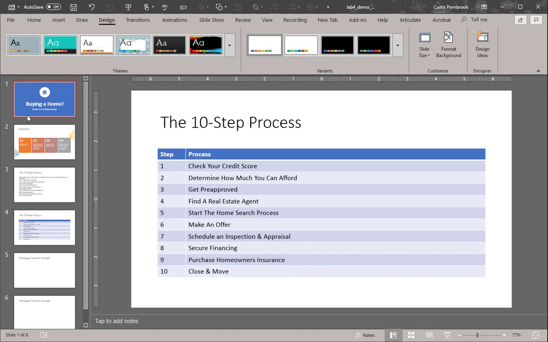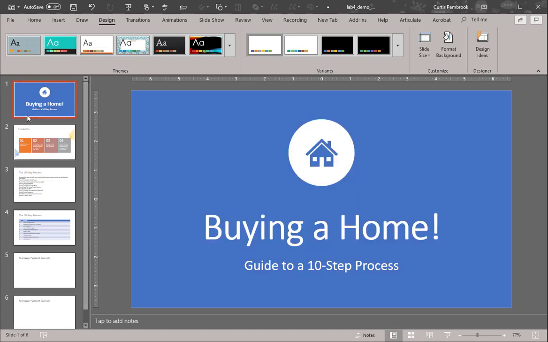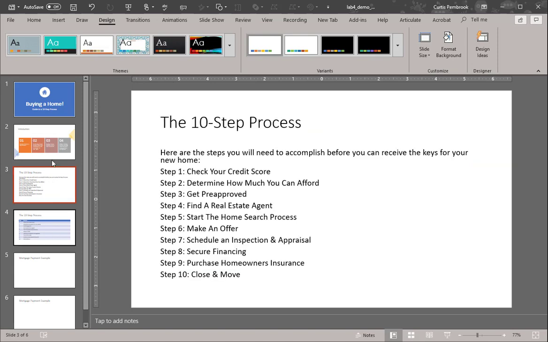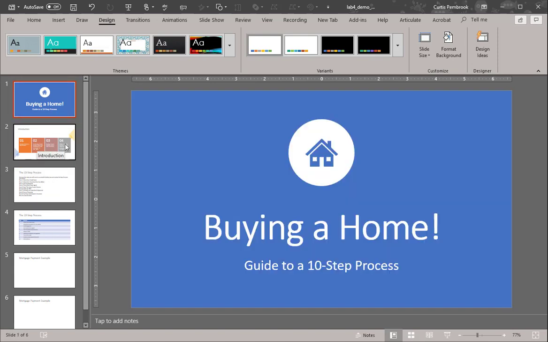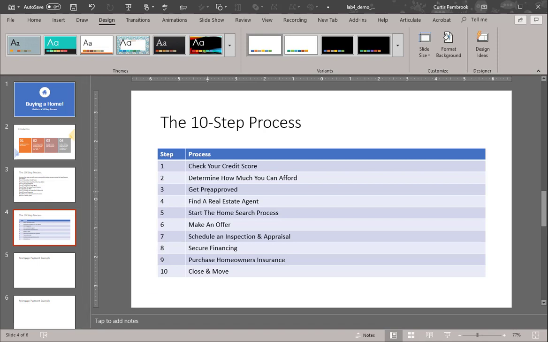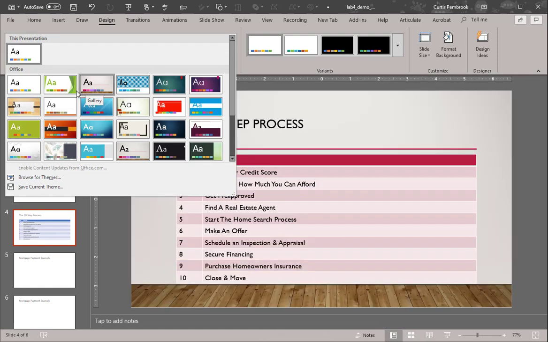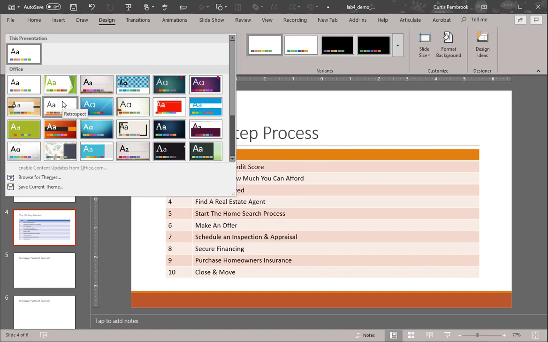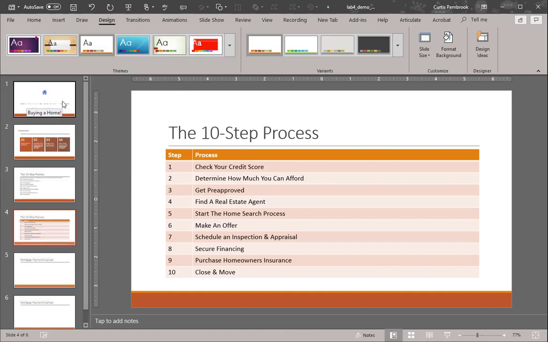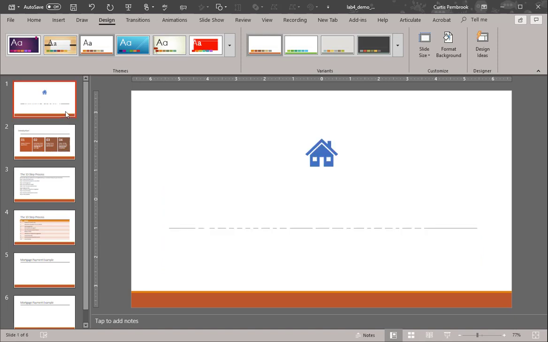All right, so when we started in the first demo, we played around with design ideas. And right now, my theme isn't very cohesive, and I want to get that squared away right now. And so what I'm going to do is, just for myself, select this theme right here, which is Retrospect, because I like the colors. And notice that it does change a little bit in terms of my title slide. In fact, a lot of it.